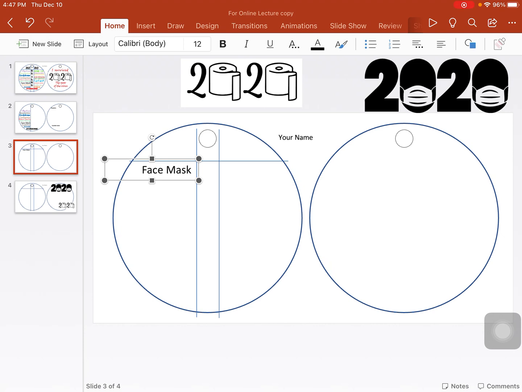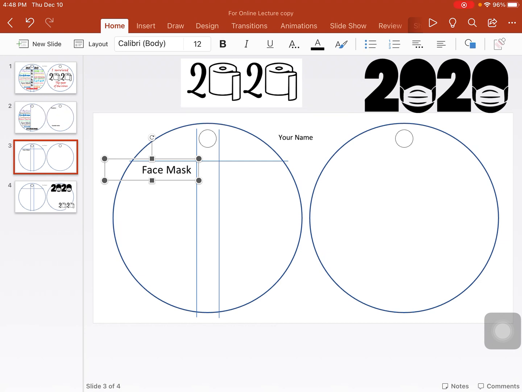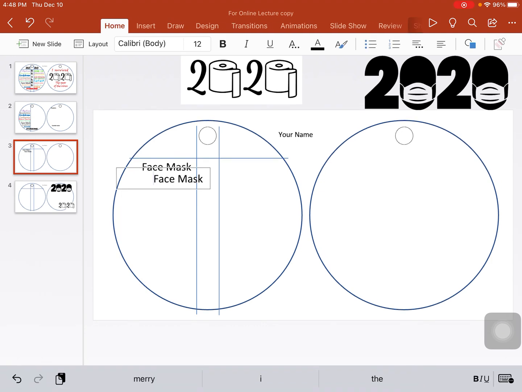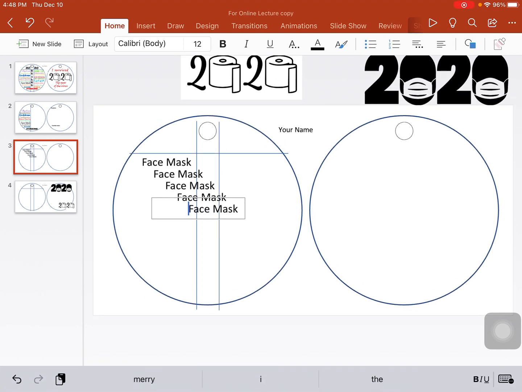What I find is the easiest, instead of always redesigning the text box, is I'm going to make a copy of this. And then I'm going to go down here and I'm going to paste. If you have a keyboard, all you have to do is hold down the command key, which is next to your spacebar, and hit the letter V a couple of times.